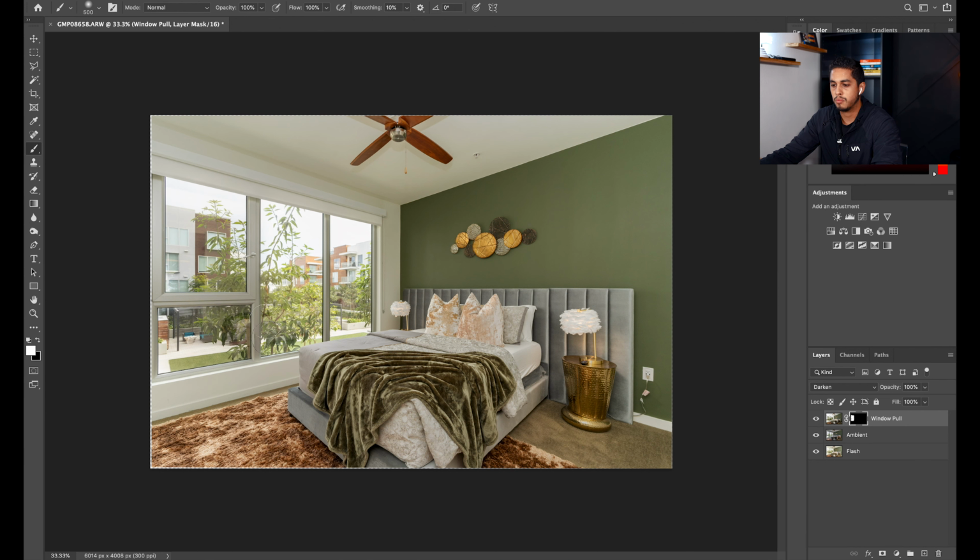So as you can see, the outside is getting a little bit darker, and this is exactly what we want. Awesome. So that would be pretty much all there is to it, guys. It's pretty straightforward, but if you want to take it a step further, you can do this.